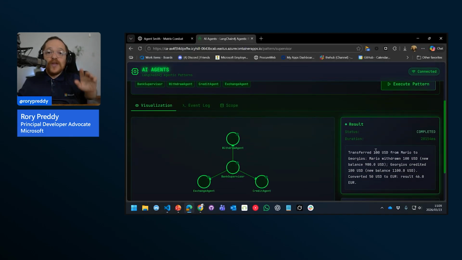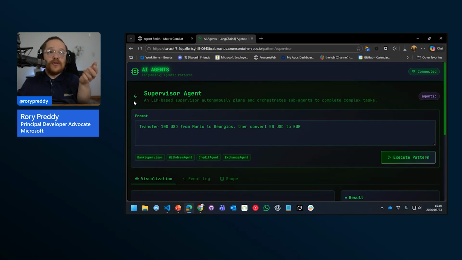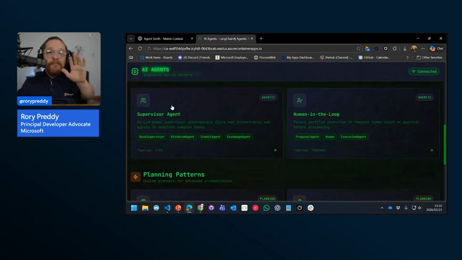And here we go. It transferred $100 from Mario to Georgios. Mario withdrew $100, and that's his new balance. Georgios credited $100, and that's his new balance. And then I converted 50 US to euro, and the result was 46 euro though. Great way to actually do this. And it's a great little magical way to do that.